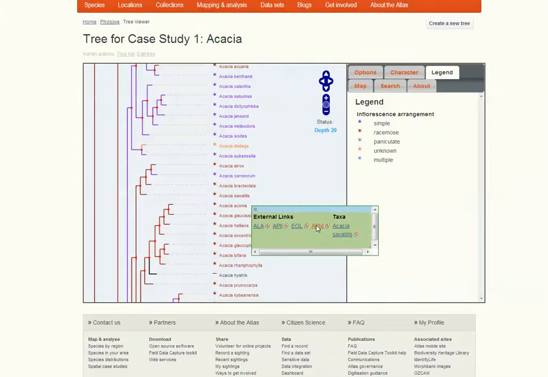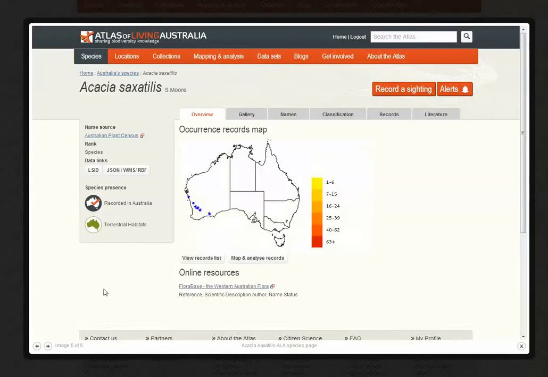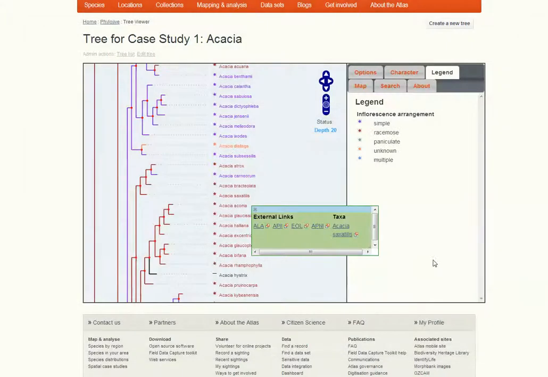We could look at APNI, Australian Plant Name Index. So we get a text nomenclature history of the species. We can also click on this, which brings us to the Atlas of Living Australia webpage for the species. Now, these are just a few of the possibilities. We also could link out to EOL, GBIF, and other biodiversity databases.